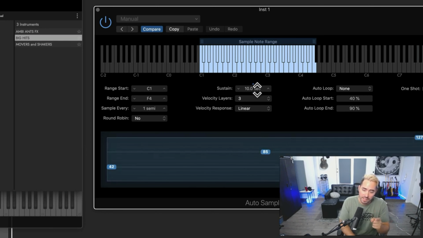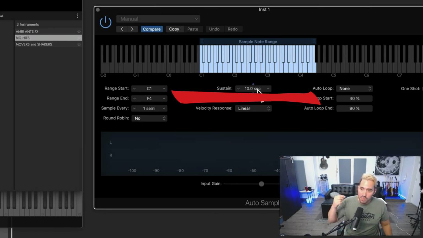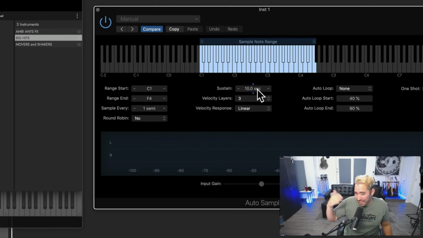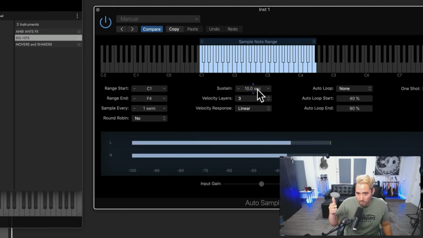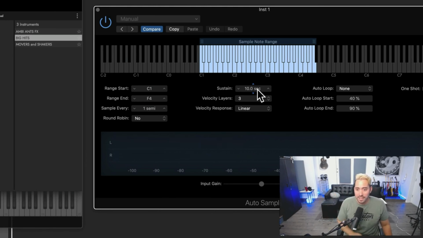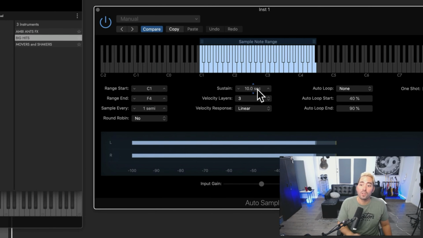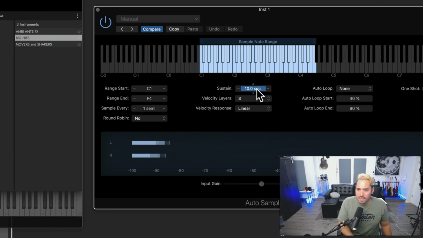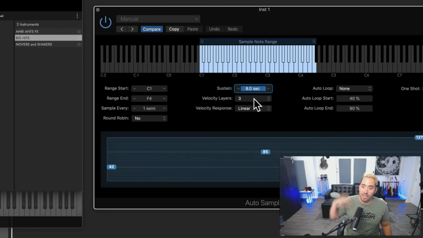But inside of sustain, I want to make sure that I choose the right choice here because I want this to sustain out for at least 10 seconds. Let's listen. Like that probably only needs 4 or 5 seconds, but what about this? And so to play it safe, I think probably 8 seconds will do. Again, velocity layers, I want 3. I want very soft, medium, and then hard.